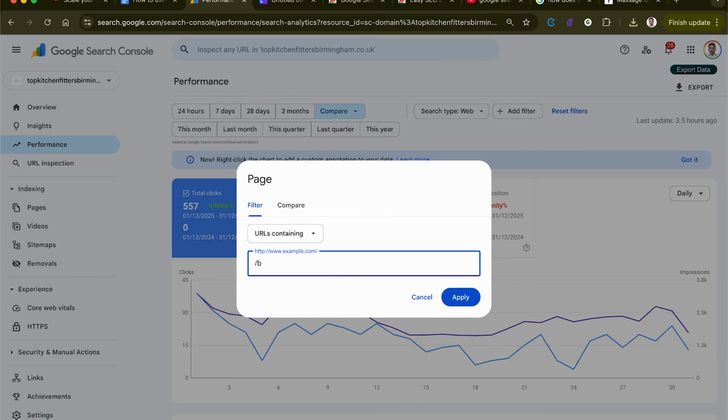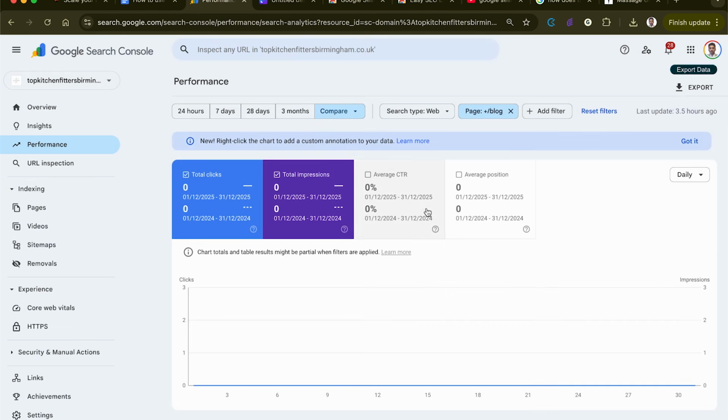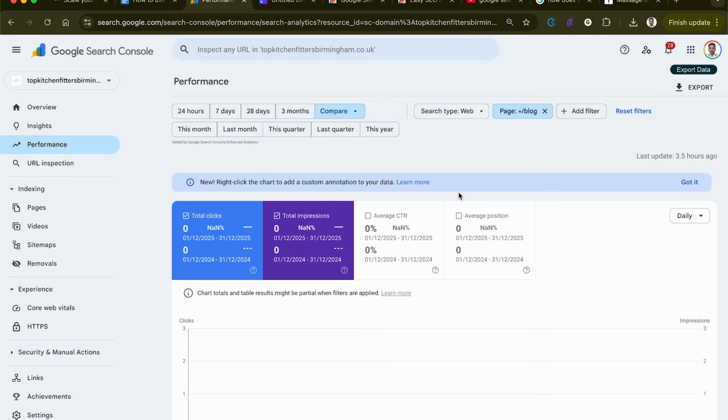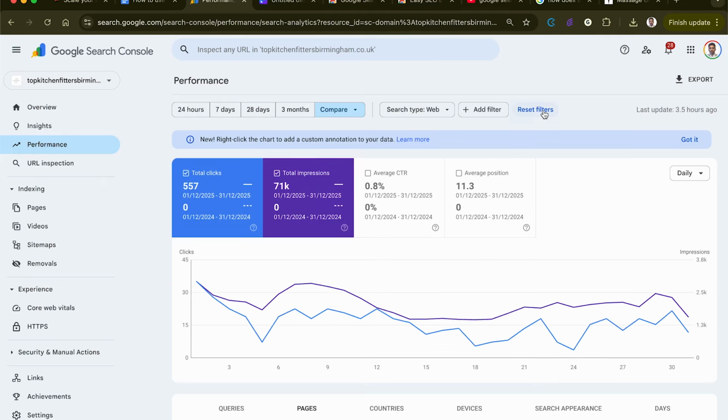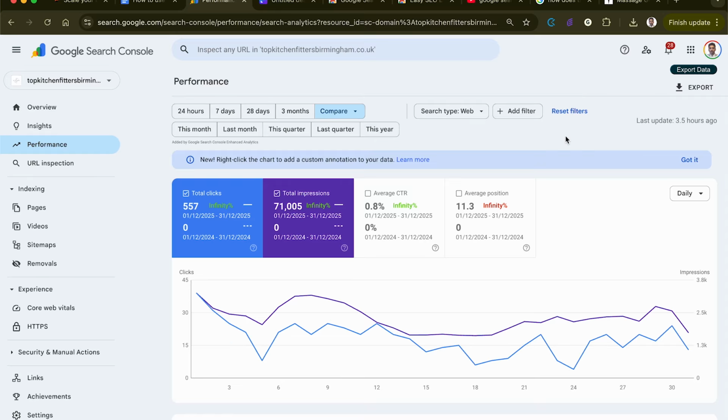Literally just type in /blog. If your website's blog sits on /blog, you just put that in and click apply. Because this website's blog isn't on /blog, it doesn't work like that. So what I would do personally is say to a web developer, or I'd just do it myself, and put the blog on /blog. That way it's just easier to filter for things, because your traffic might be down year on year, but it may be because of the blog. Your actual money pages, like your product pages, might be up in clicks.